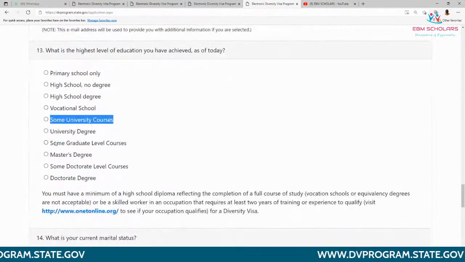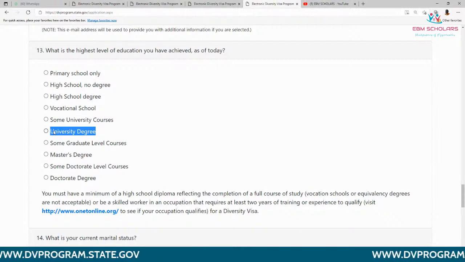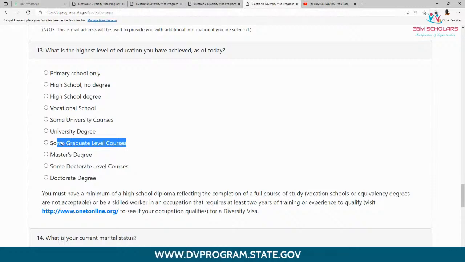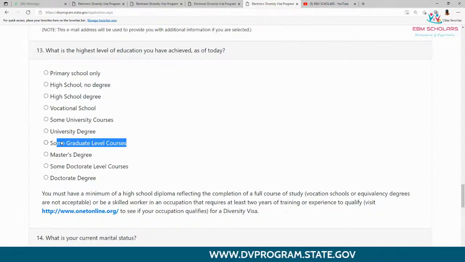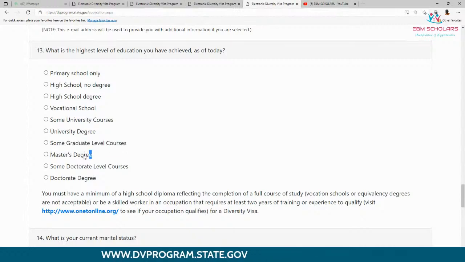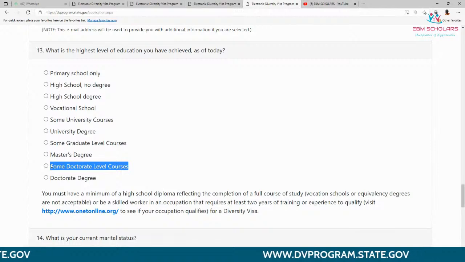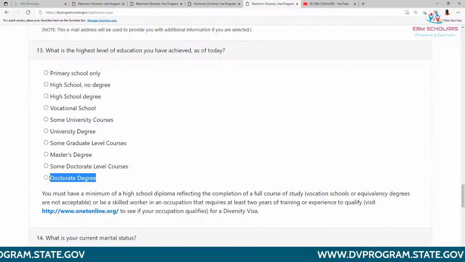You don't have a bachelor's degree. University degree means you have completed a bachelor's degree and have it on hand. Some graduate courses means currently you are a master's student. You haven't finished. You are still studying for a master's at the moment. Master's degree means you have completed your master's degree. Some doctoral courses means you are currently studying for your doctorate or PhD. You haven't finished. Doctoral degree means you have finished your degree.